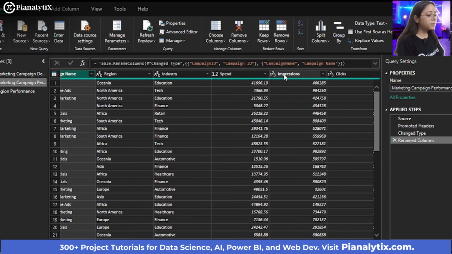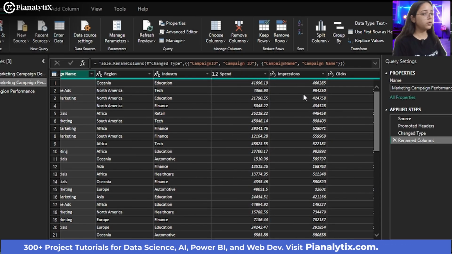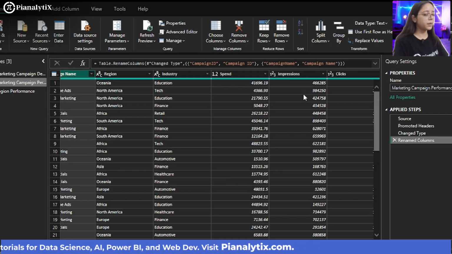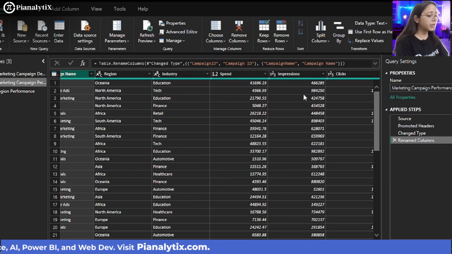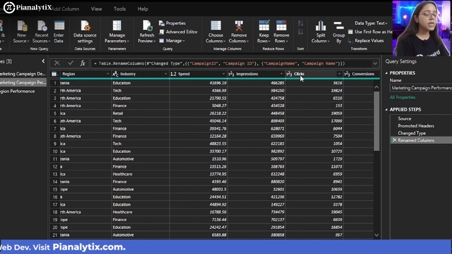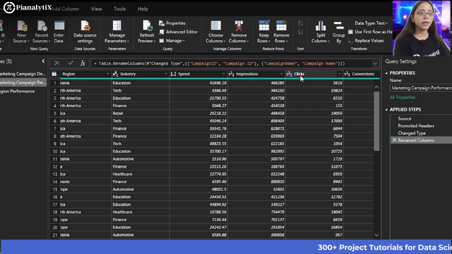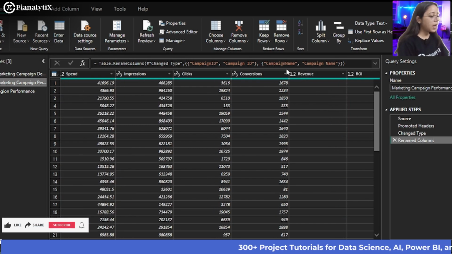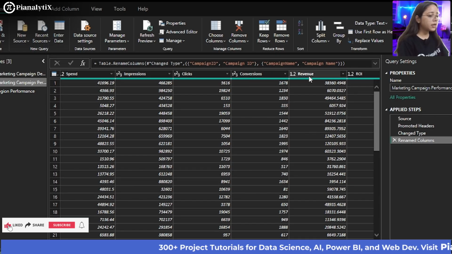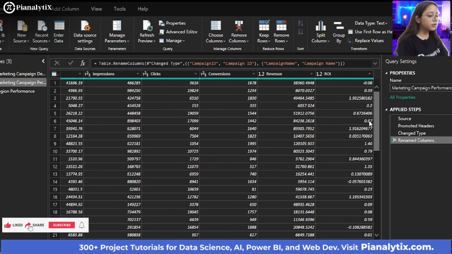These were the total impressions, like how many people basically had a look at what campaign a particular company was conducting. And these are the number of clicks. Number of clicks is how many people chose to look at the campaign by clicking on that particular ad. And again, the conversion rate, the revenue they generated, and the return on investment.